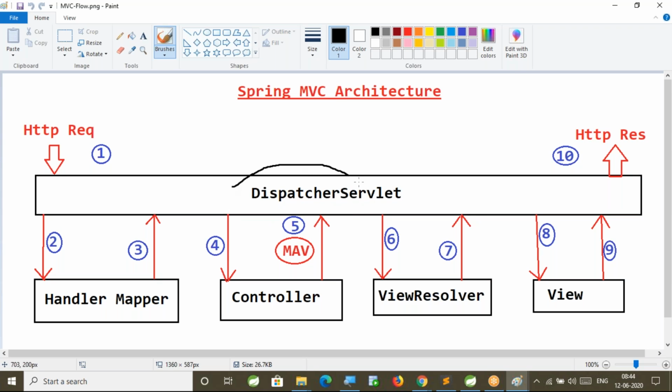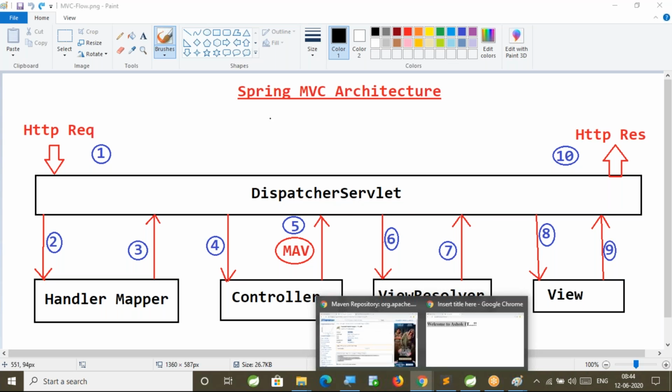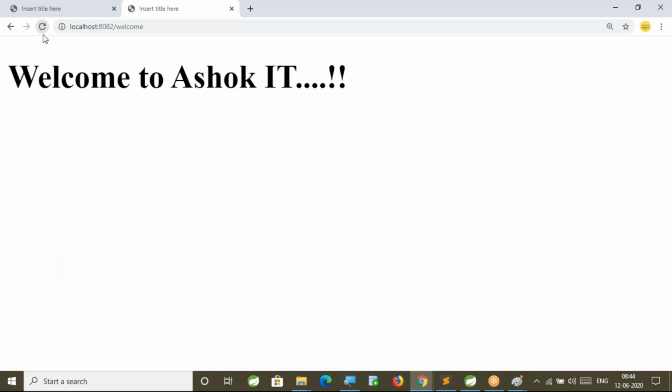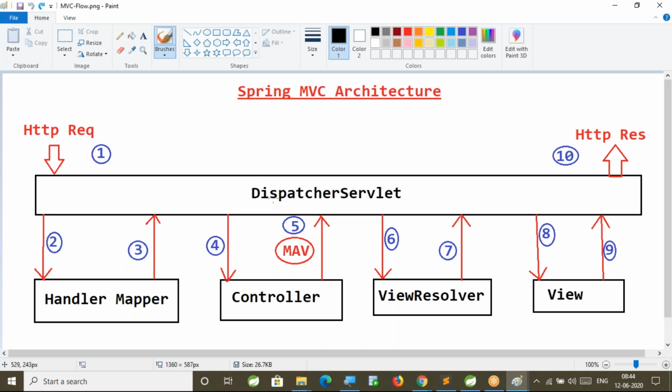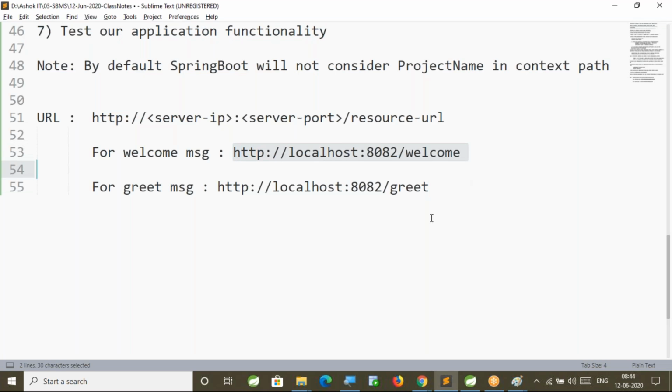So what is Dispatcher Servlet? Dispatcher Servlet is a front controller. Who is initializing the Dispatcher Servlet in the Boot application? Boot is initializing it. It is a predefined class. Now, whenever I send this request, who is receiving that request? Dispatcher Servlet is receiving that request. Then what will Dispatcher Servlet do? It talks to the handler mapper: I got a request like this, this is the resource URL. Could you please check in which controller there is a method bound to this URL?